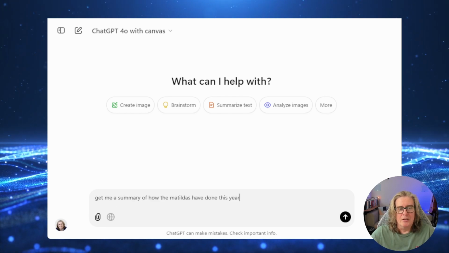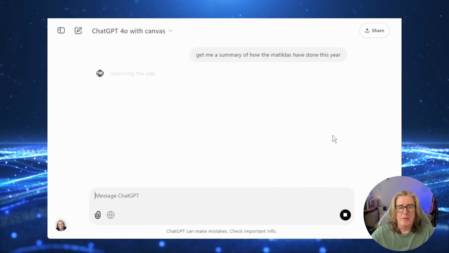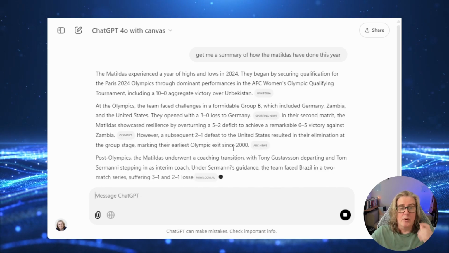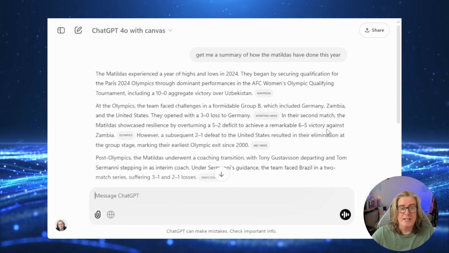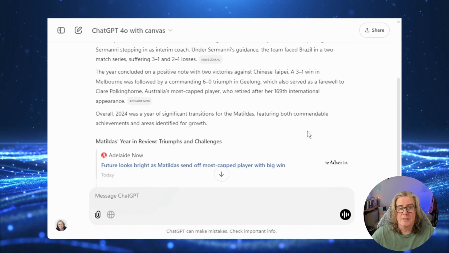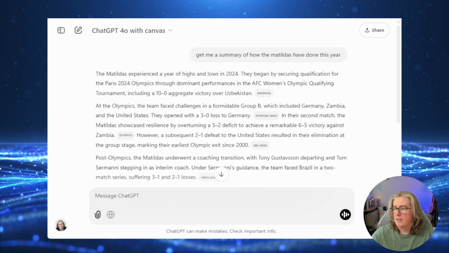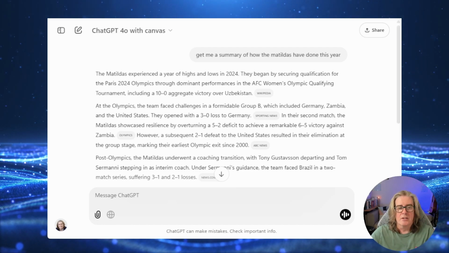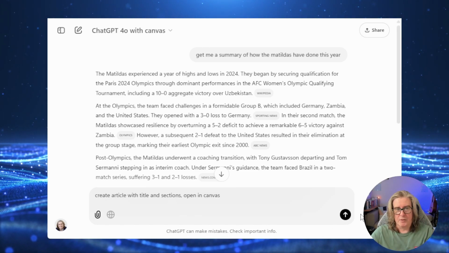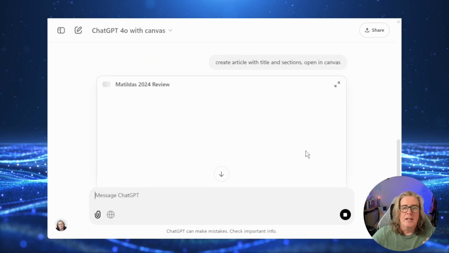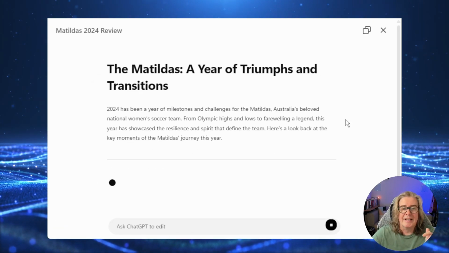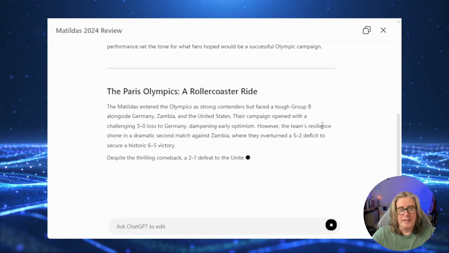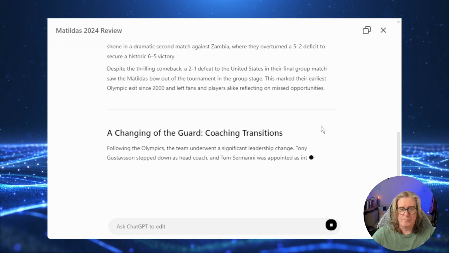Let me show you what I mean. So again, let's go and get some information about how the Matilda soccer team have done this year. And as before, it's gone back and pulled out the various information from various websites and given me a quick summary here. But what we really want is to create an article based on this. So let's tell it that we actually want this to be an article with title and sections, but we want to open it in Canvas. And you can see here the interface changes a little bit and it's opening it into its Canvas mode.